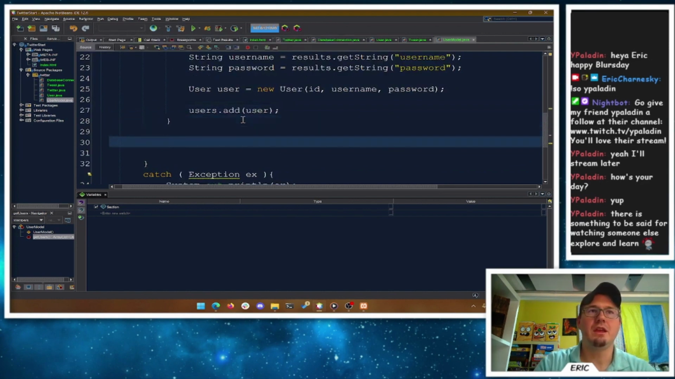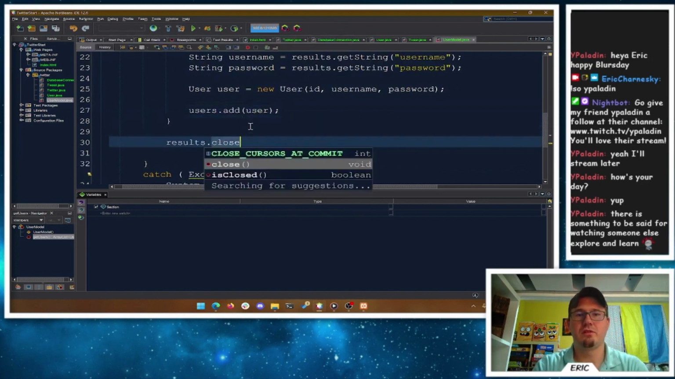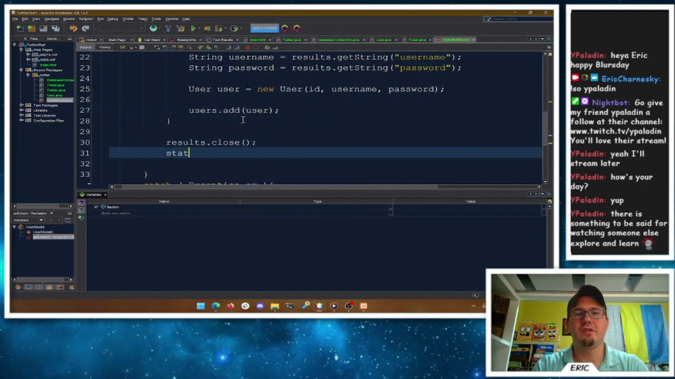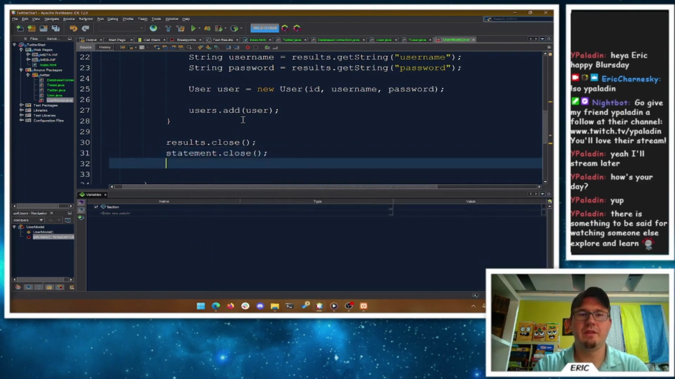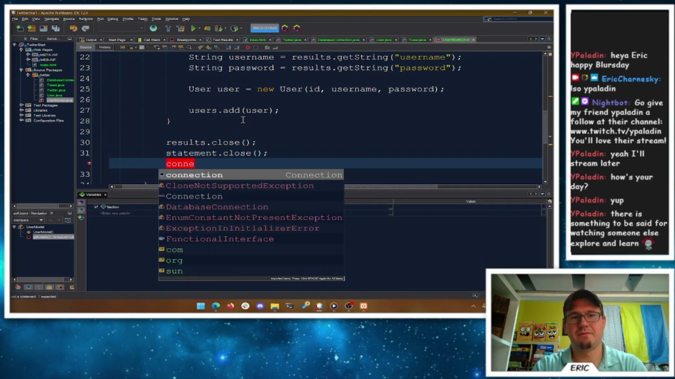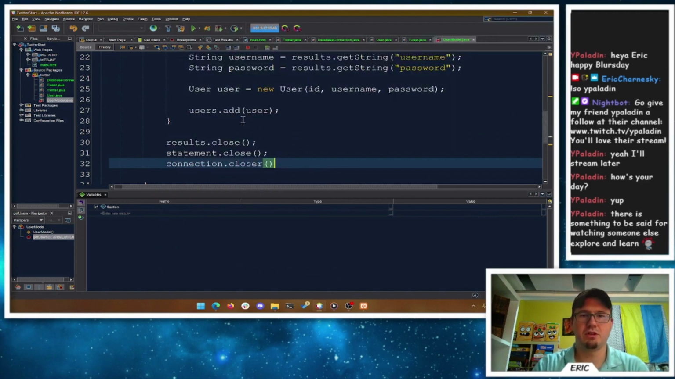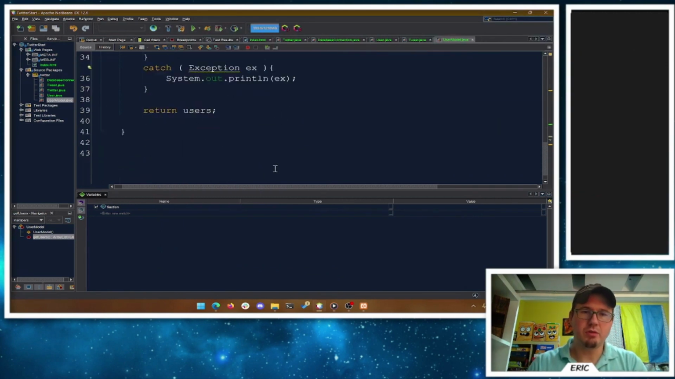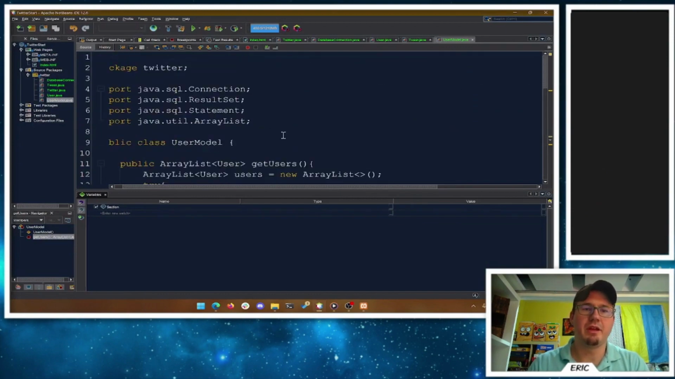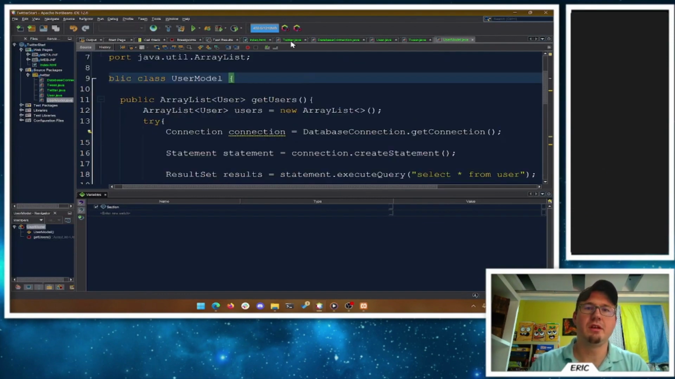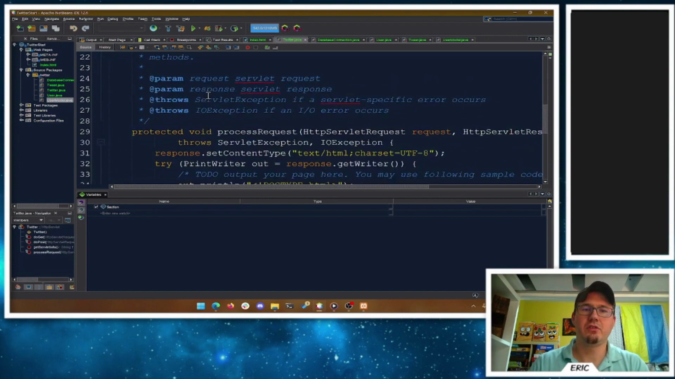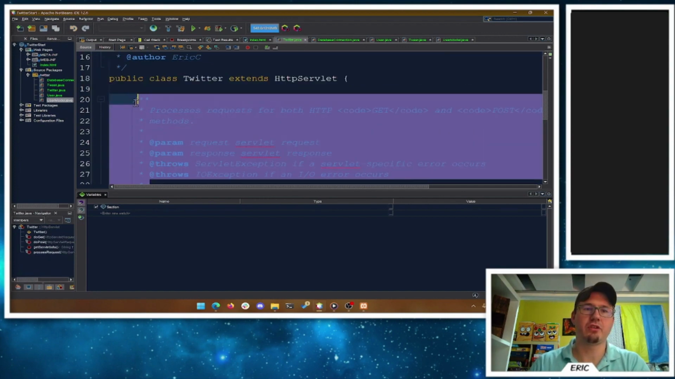When that's done, then we're going to close the results. Then we're going to close the statement. Then we're going to close the connection. Close all those. Okay, so to get all the users out, I will come back and add some more operations here in a little bit, but this should be good for here. And then in our Twitter servlet here, this is serving as our controller.